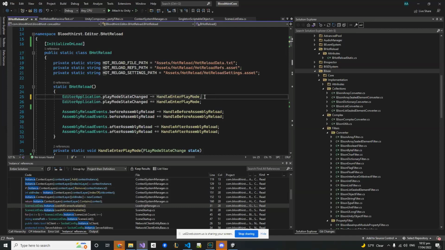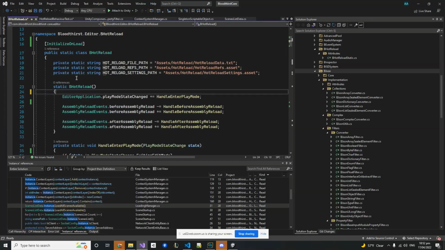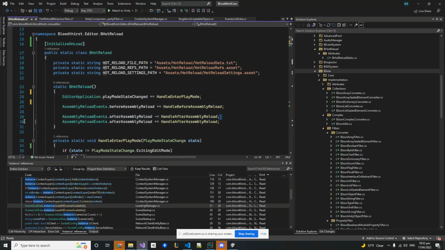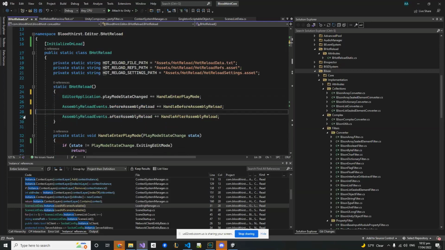To be honest, in this case we probably don't need to, because the assembly is refreshed, so everything is starting from a clean slate. We don't really need to even unsubscribe, because everything is starting from point zero. But yeah, just a muscle memory thing that I always do.